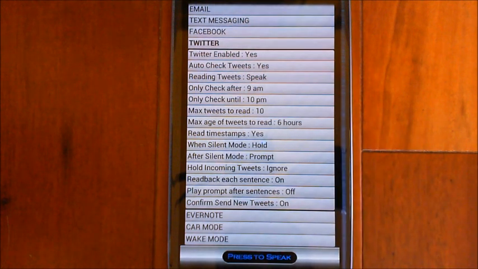Then max age of tweets to read is set there to 6 hours. So if you say check Twitter, it's not going to get something from 3 days ago. Then reading out the timestamps, you can turn that on or off. What to do if the phone's in silent mode. In this case, I've got it set to hold.